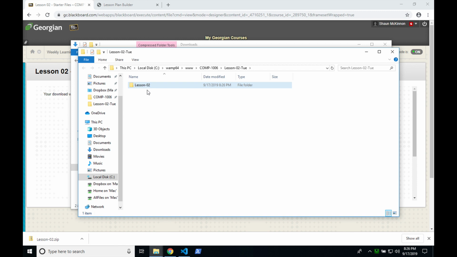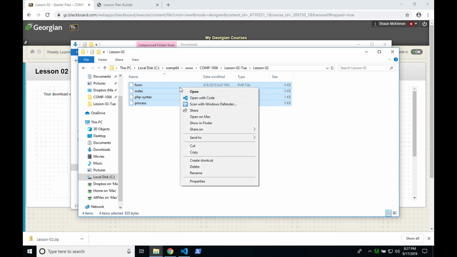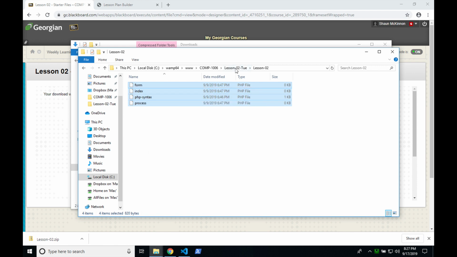Okay, we have our Lesson 2 folder. The only problem I have right now is I have a Lesson 2 folder, and then I have a Lesson 2 folder in my Lesson 2 folder. That's too many Lesson 2 folders. We need one less. So what I'm going to do is drill down, grab these files, hit Control-C or right-click and choose to copy, go up a directory and paste them. So now they're under the first Lesson 2 folder, not the second one. And then I'm just going to delete that other folder because I don't need it.